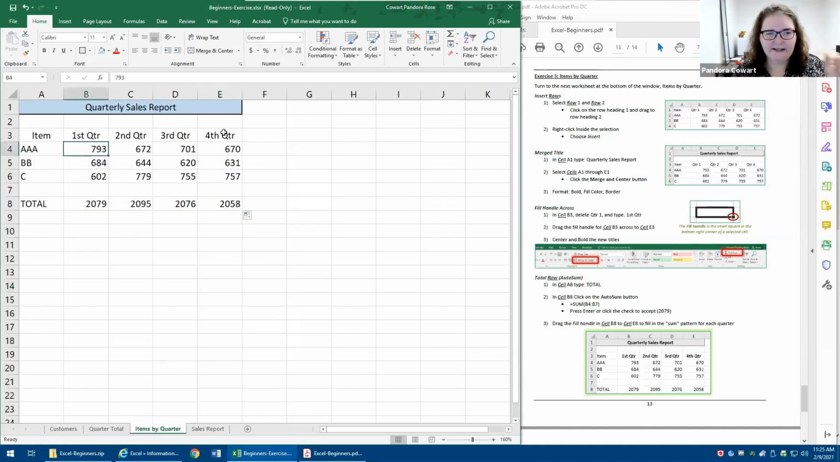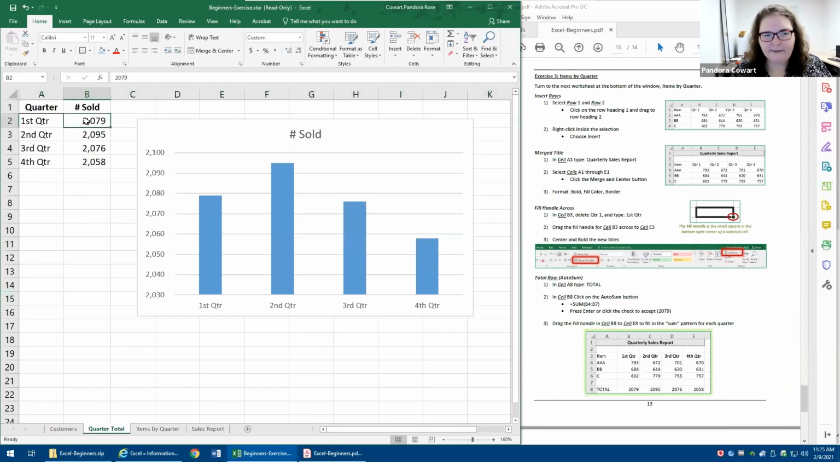So I'm going to change this 793 to be 800. And when I press enter, and not until I do, but once I press enter, this 2079 should change to be 2086. So let's go fix our chart. Back here in my quarter total, I need this to be 2086. I'm not putting in the comma. When I press enter, it knows to format it that way.